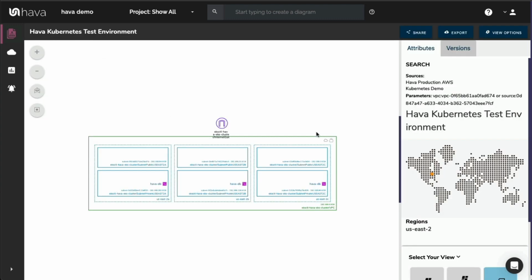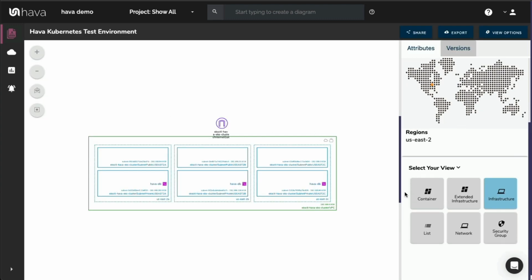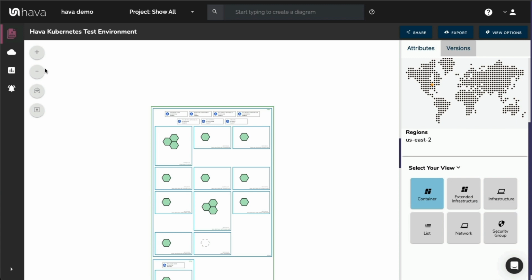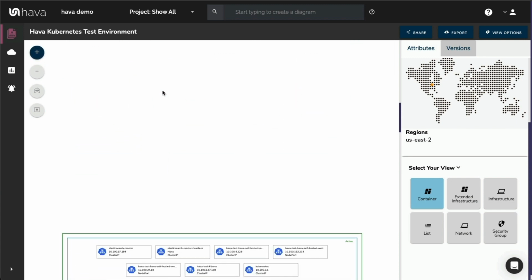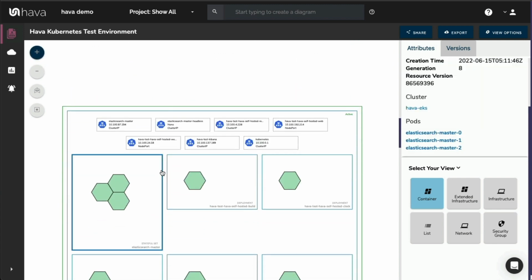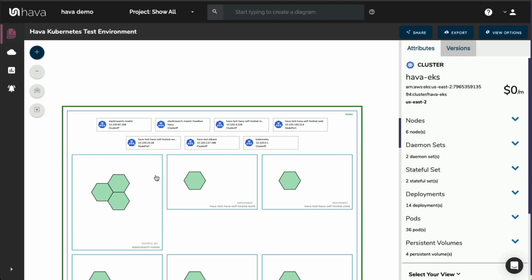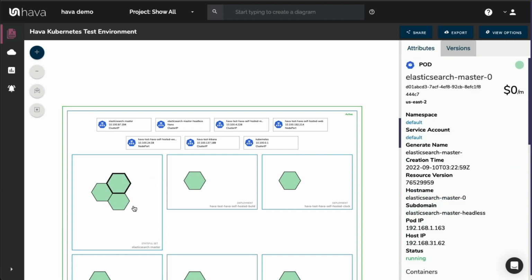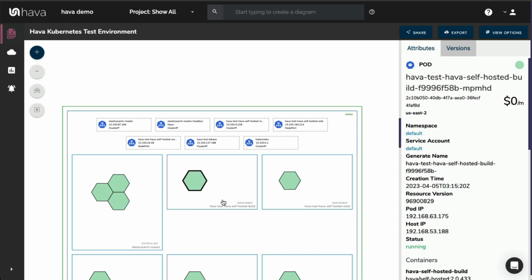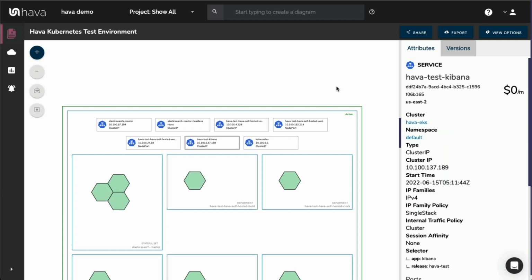So that's connecting directly to a Kubernetes cluster as opposed to a different cloud provider account. So you can see here we've got cluster, pods, services, and so forth.